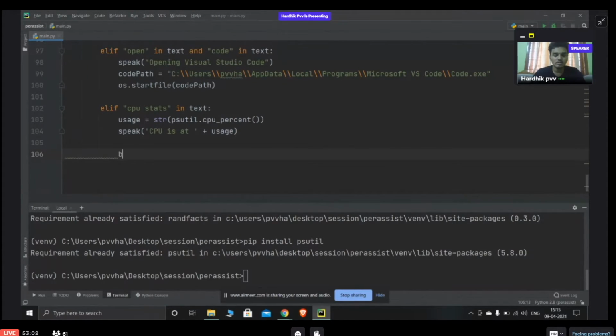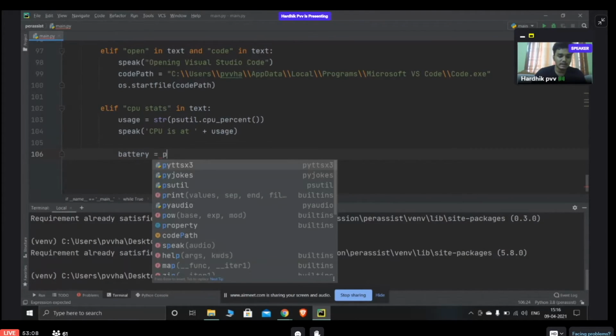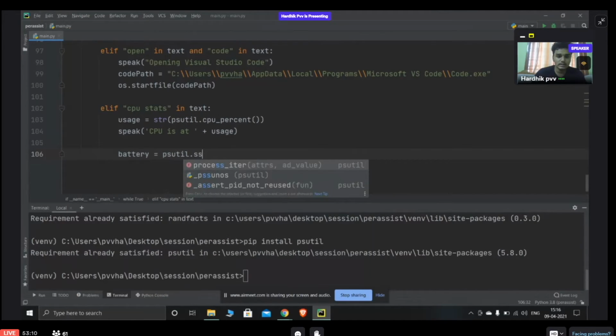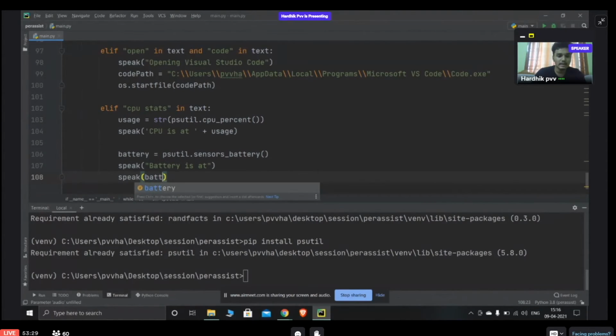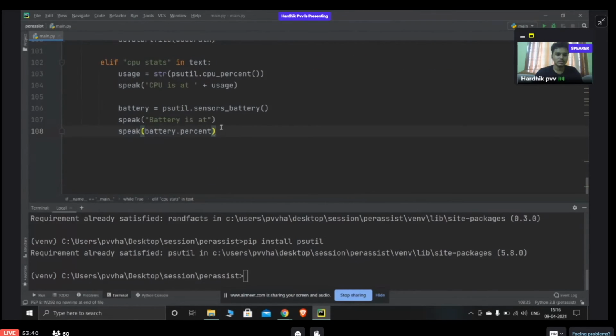Then similarly for the battery, the variable is battery. For that also, psutil dot sensors_battery. So now the battery percentage will be taken and it will be spoken as battery is at. This is also another way to write: battery is at battery dot percent. I want it to tell in the form of percentage, so dot percent is another argument I added to the battery. So this is for CPU stats.